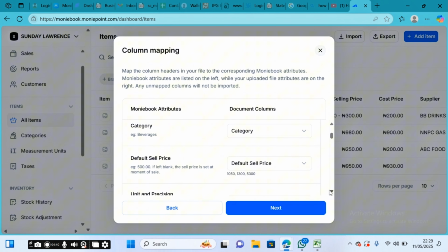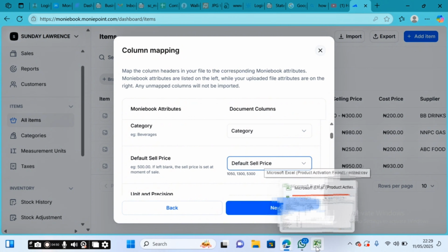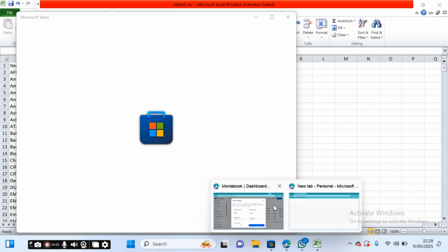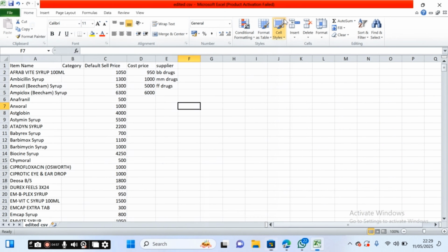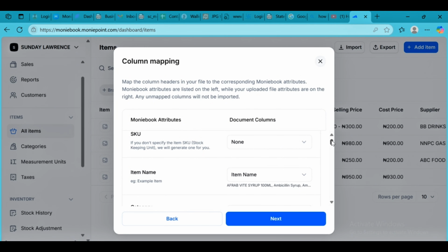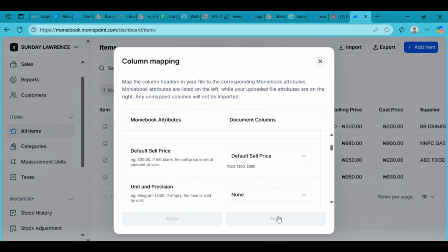So let me check. Do I have default sale price? Do I have default sale price? Okay. What I have there is, let me check. Okay, default sale price. All right, so it's available. Default sale price is available there. All right, so after confirming all your attributes are well mapped to Moniebook attributes, that is the item name, every other thing that you use as your heading, you have mapped it to Moniebook, so you can now continue to upload, right?